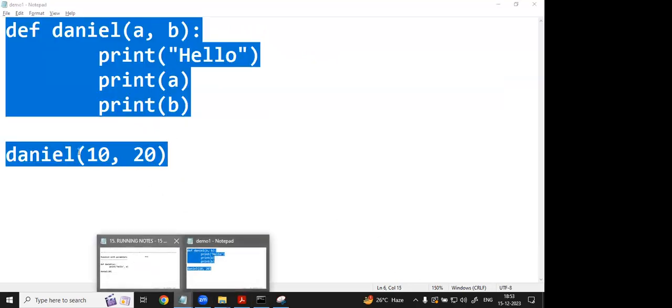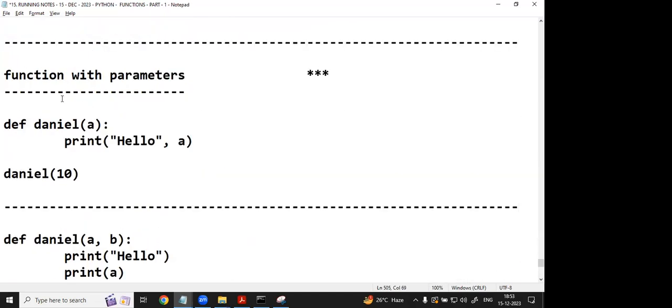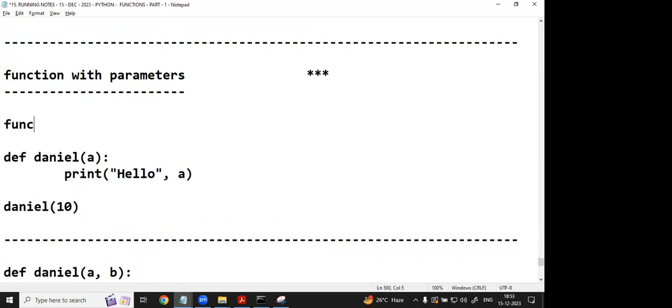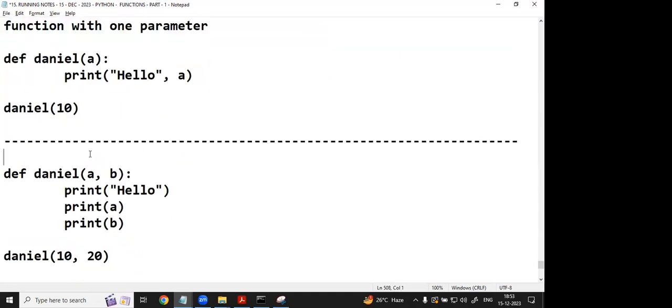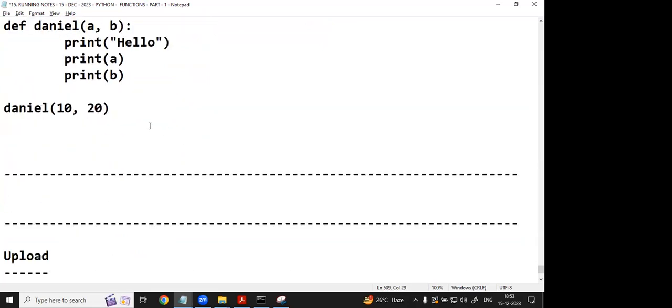All right. Coding is beautiful, man. You have to please focus. This is called a function with one parameter. And this is called a function with how many parameters? Two parameters. Now the rule.